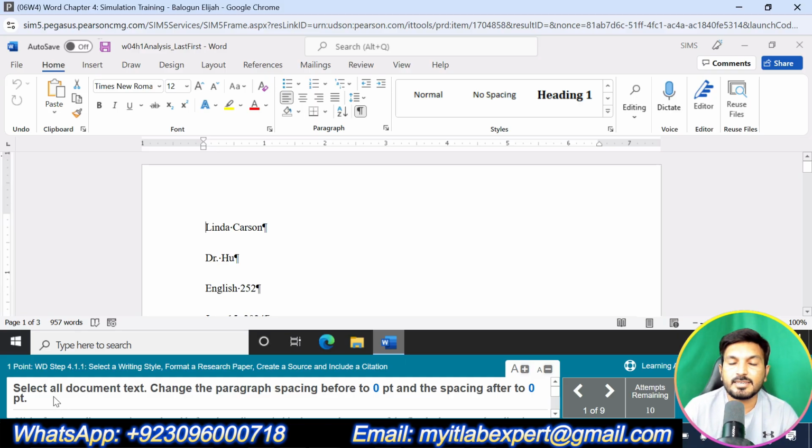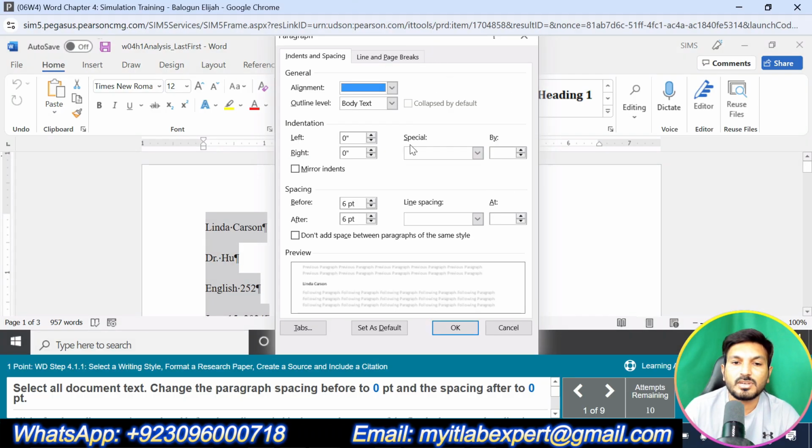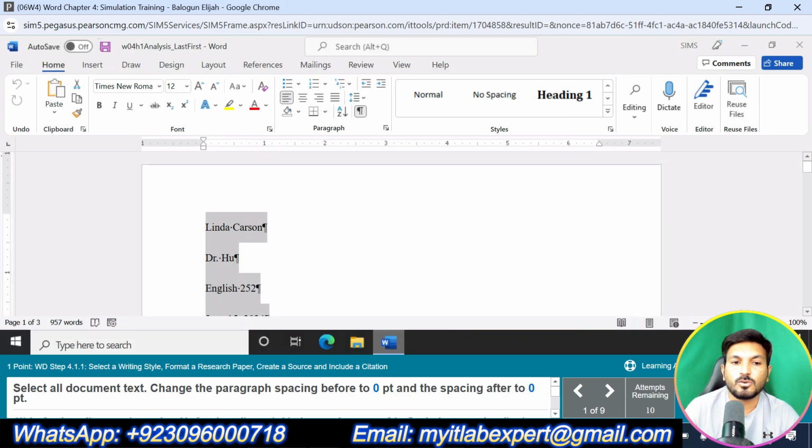The first question says select all the document text, change the paragraph spacing before to 0 and the spacing after to 0 point. To select all the text in the document, we will press and hold the Control button and press A, Control plus A. So all text will be selected. Then go to the Home tab, in Paragraph click this arrow to launch the Paragraph dialog box launcher. Go to spacing, you can see the spacing before is 6 point, make it 0, spacing after is 6 point, make it 0 and click OK.